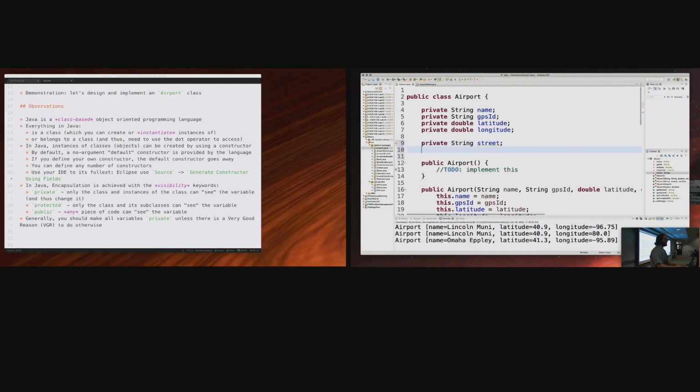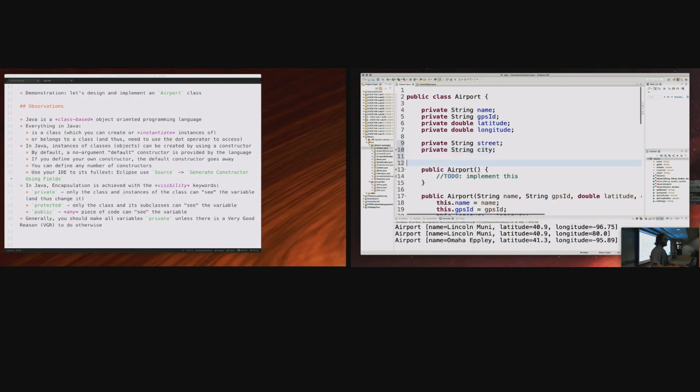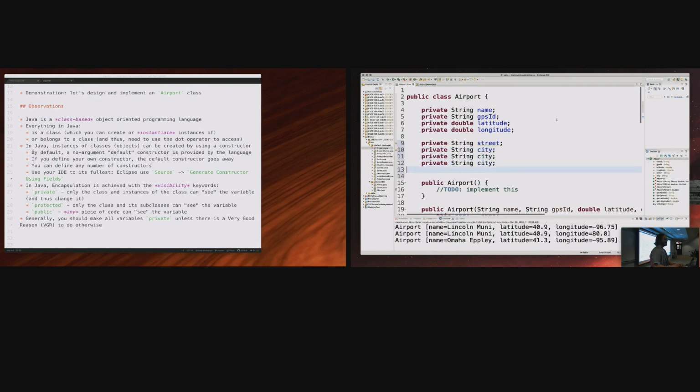What else is an address? City. We'll go ahead and go with state, and then zip. Yeah, those are all reasonable. Except, what is this class again? This is Airport. Is an address an airport? No. Houses also have addresses. Other buildings that are not airports have addresses.